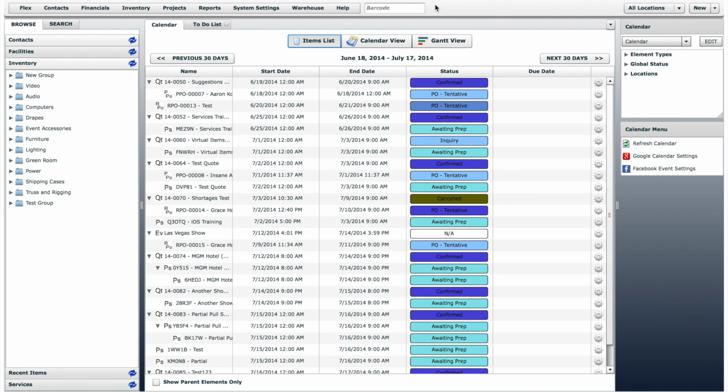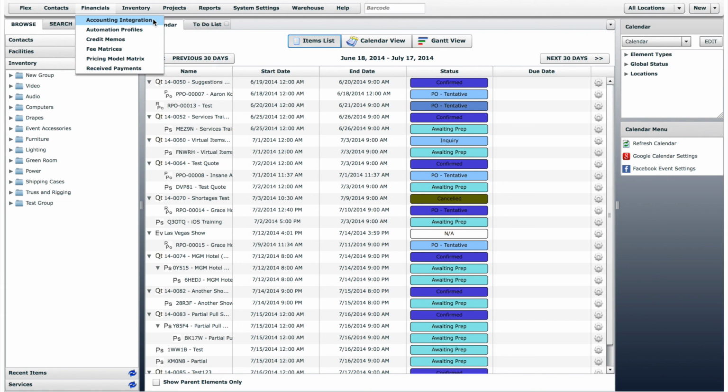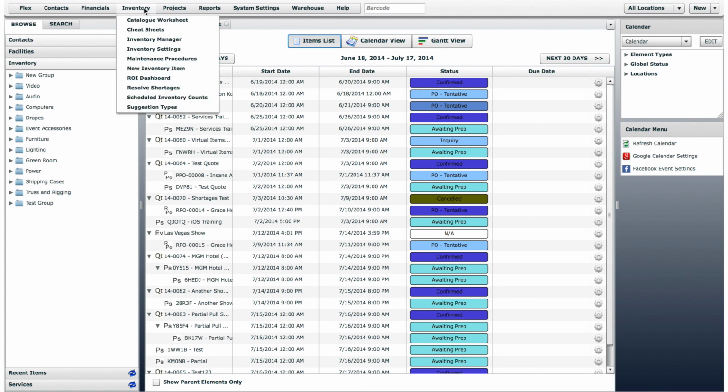In this demo, you have seen some of the basic features that Flex offers. There are many other basic and advanced features that you will discover as you use Flex and take advantage of our support resources. Some of these features include advanced crew scheduling and staff availability tools, integration with QuickBooks, and other powerful financial tools, an inventory manager, and extensive inventory settings, an ROI dashboard, and the ability to perform full inventory counts.